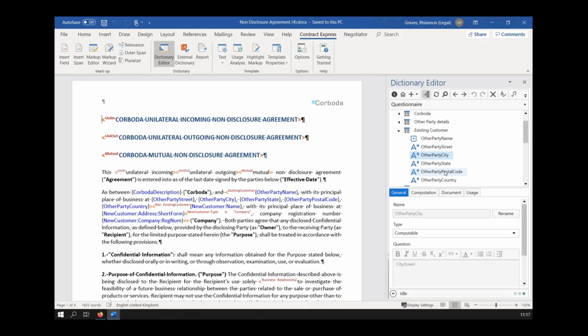We also have another feature in Contract Express called Lookup Tables. And the difference between external tables and lookup tables is simply where the information is stored. So external tables are information stored externally, for example, in a SQL table, whereas lookup tables are where you're creating a table and you're storing that information inside your templates.